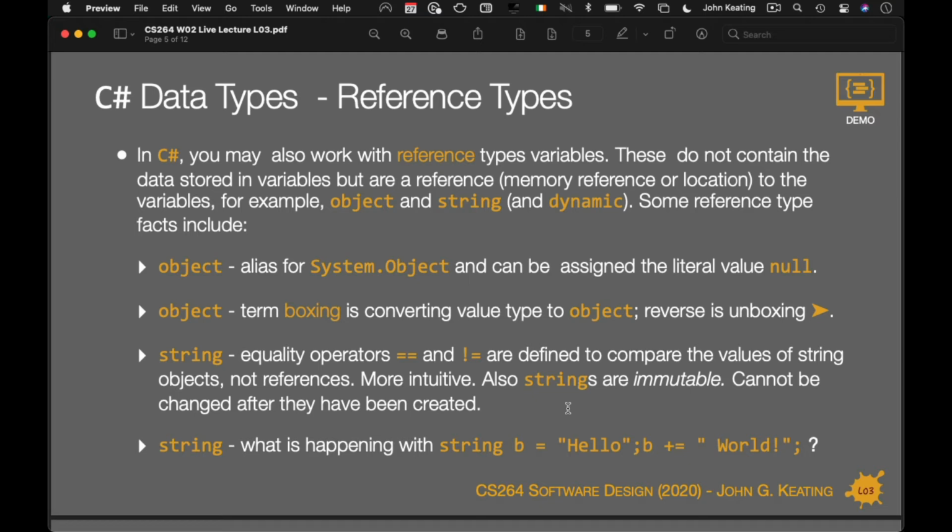B, we use a concatenation operator here, and B is now assigned the value of its previous one plus world. So what's going on here? How many strings are created? How many strings have been created here, given that they're immutable? One string. So we create the first string, and then we have this string. Yeah, three: 1, 2, 3.